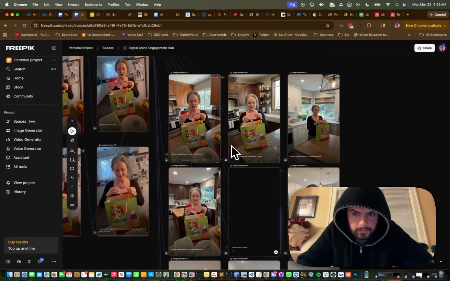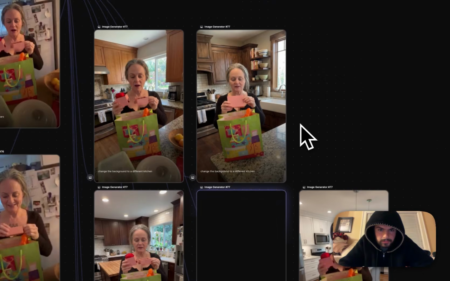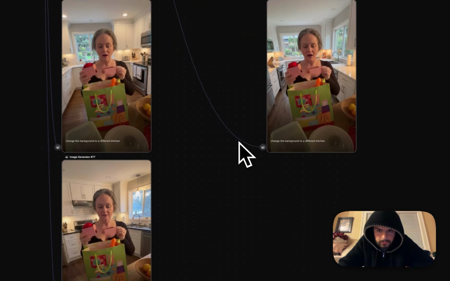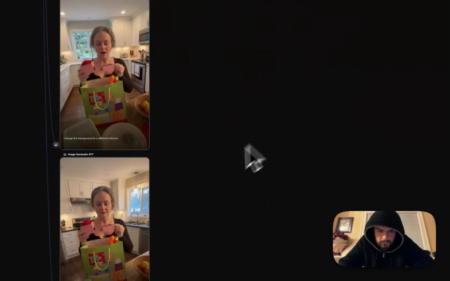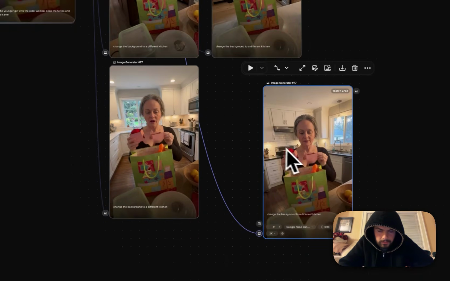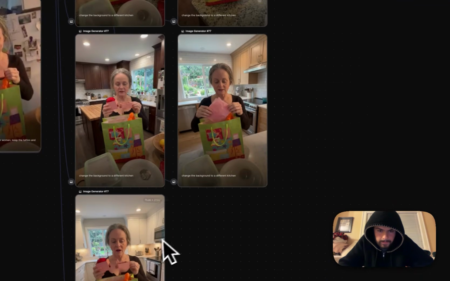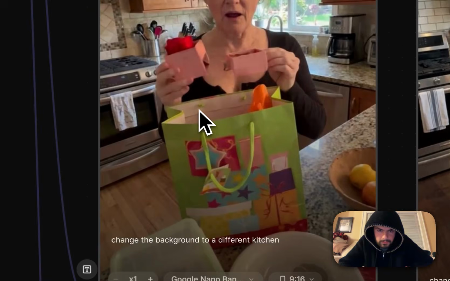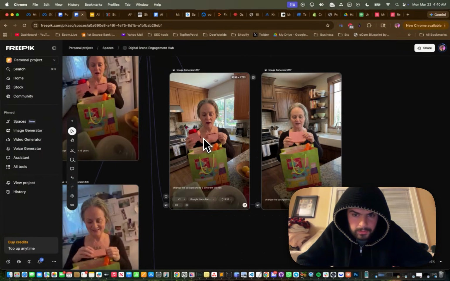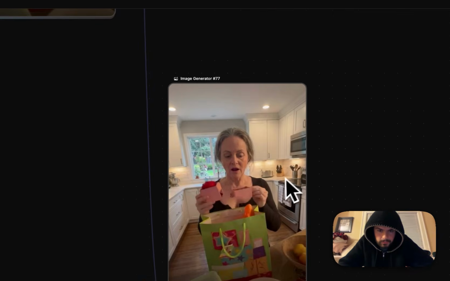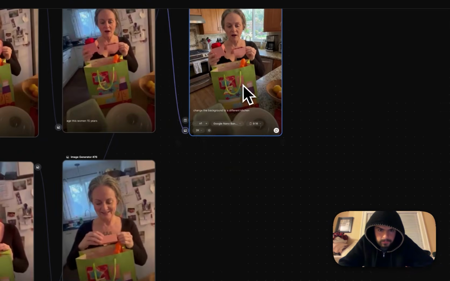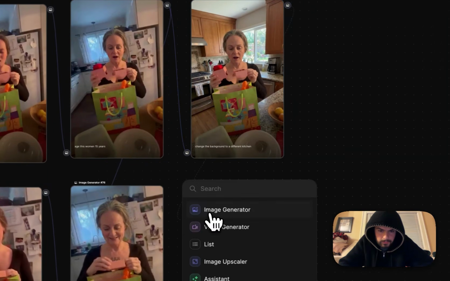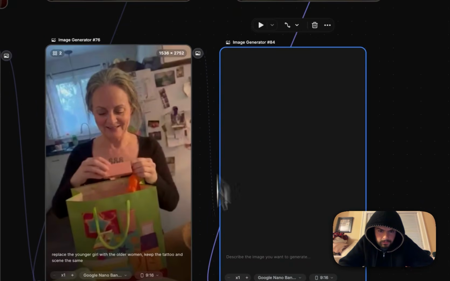Sweet. So we have a few different scenes that we can check out here. This one looks fake. This one looks fake. This one's okay, but I don't like the reaction on that one. Honestly, I think that the first one here, I like this one quite a bit. So we're gonna run with that one. And then super simple, to get it on this side, we just drag and drop it over here. Image generator, and boop.